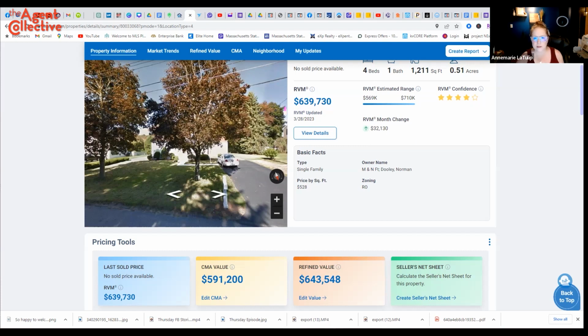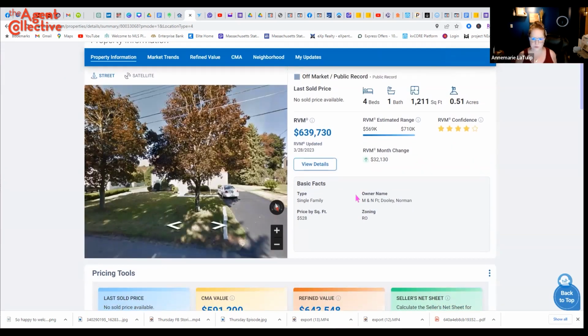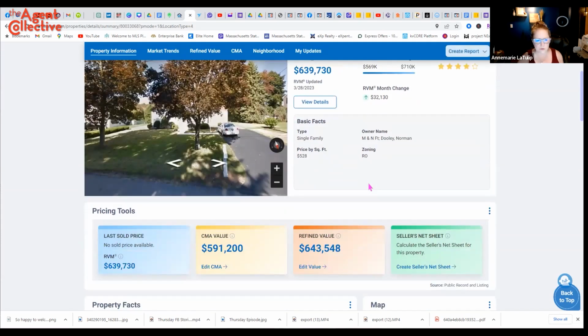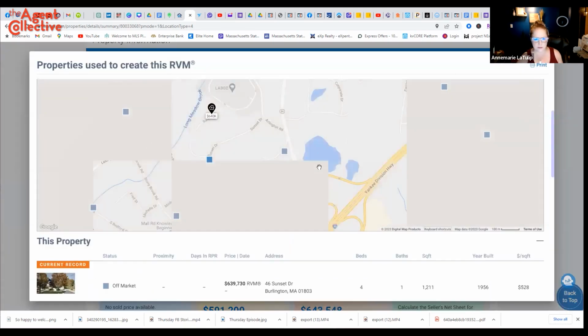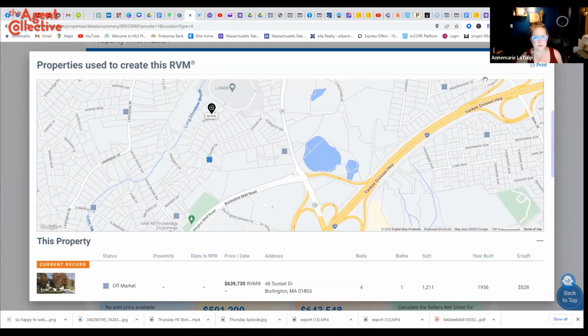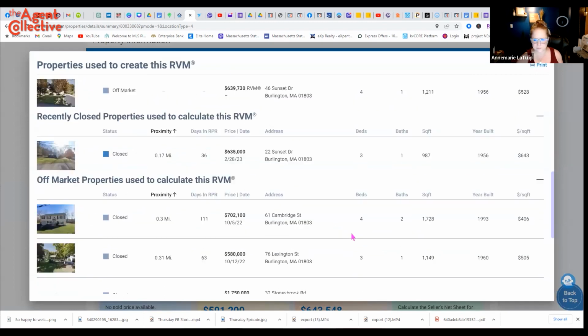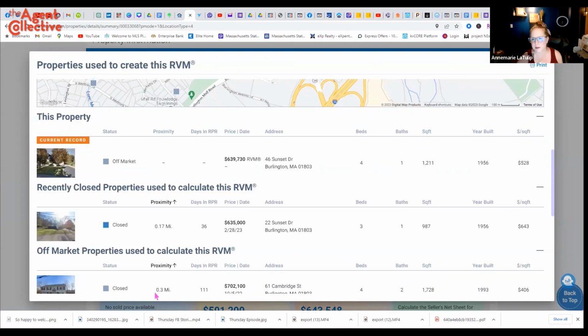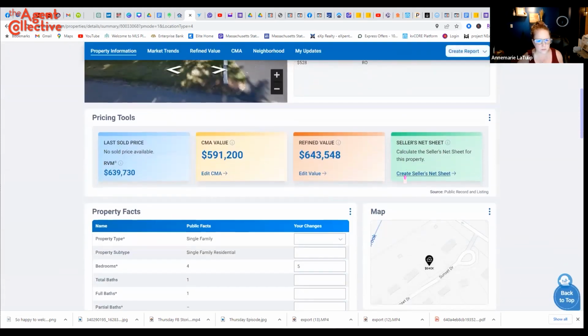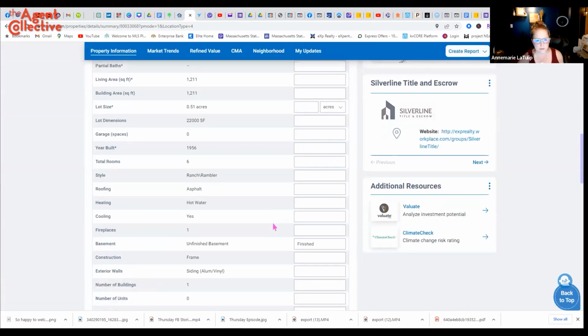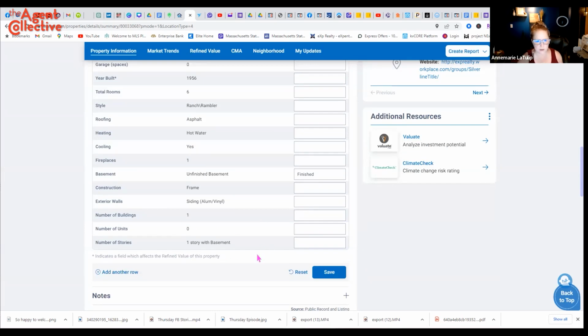So like I said, the RVM is a great place to start if you're just trying to value a property, maybe if you're mailing somebody a property report and not doing a true CMA. But what you always want to do is make sure you look at the details and make sure everything's correct. I'm sorry, not those details. Hold on one second, let me go back. These are the details of the RVM and what properties they used. Okay, the details I was talking about are the details of the house. So we're going to go here and check all the details and make sure everything that we know of is correct about the house.